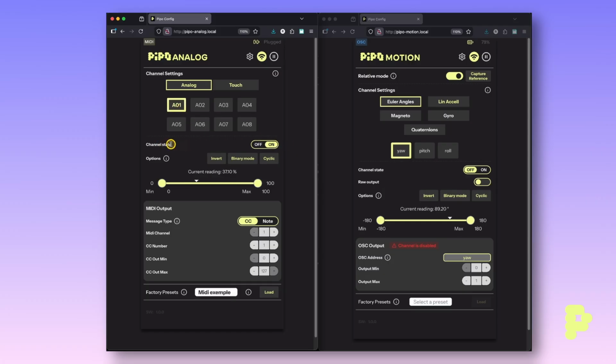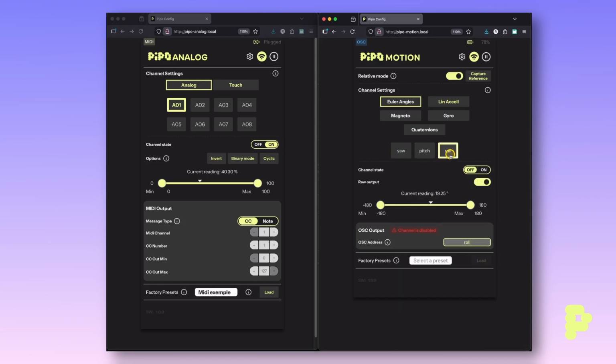So we already covered the channel state, which is basically just turning on or off the channel, and that cursor tells you the live input value that the Pipo is currently reading. As well here in the LR angles in the Pipo motion, if I move my Pipo, so I'm going to go to roll, here you can see the angular value moving.